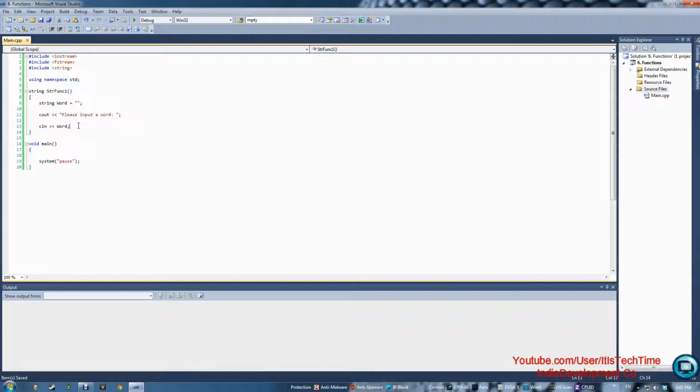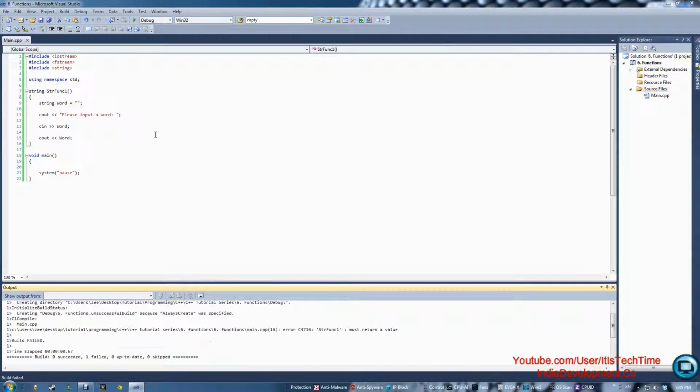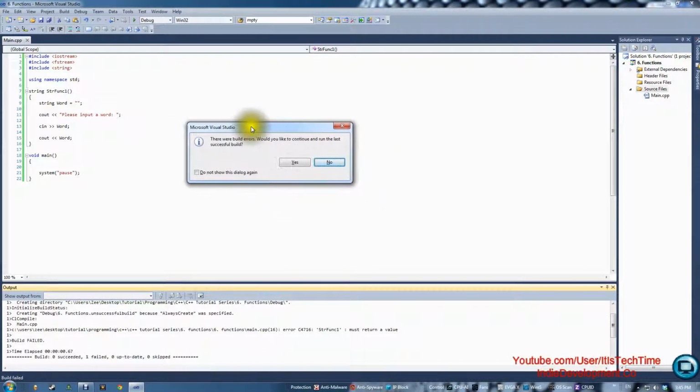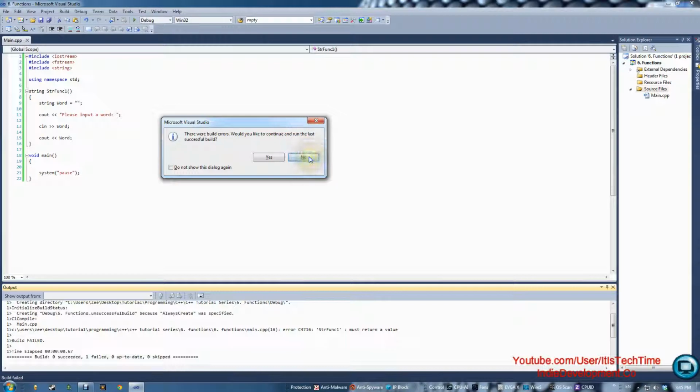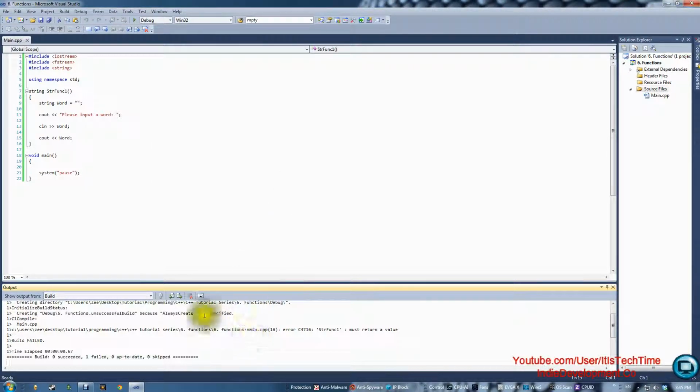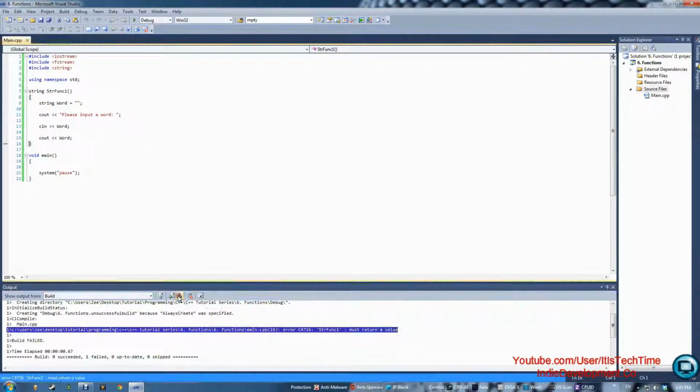But what if you don't do that? What if you do cout word? Well, that will give you an error and it will not display word. So let's do that and compile it, Control F5, and we'll see that there is an error right in here. I'm going to press no, and we'll see what the error is by pressing go to next, and you'll see that the function strFunc1 must return a value.